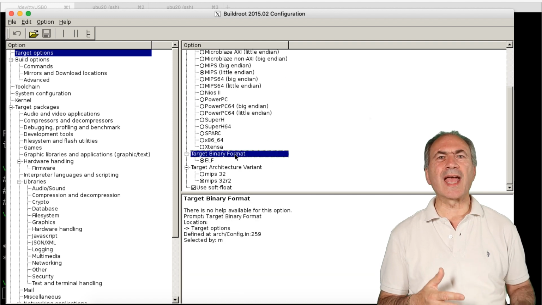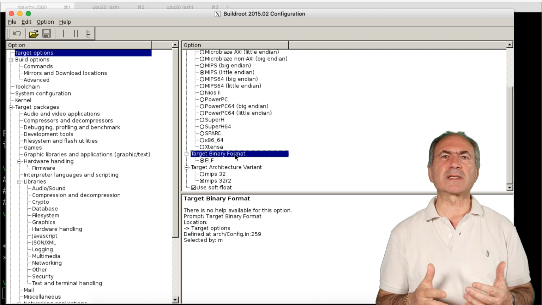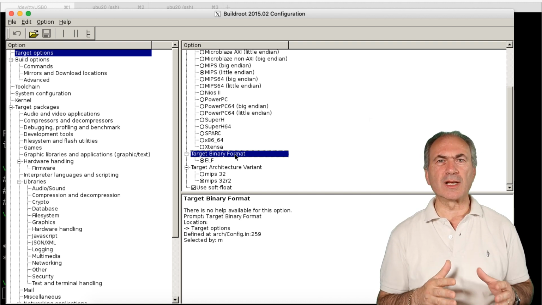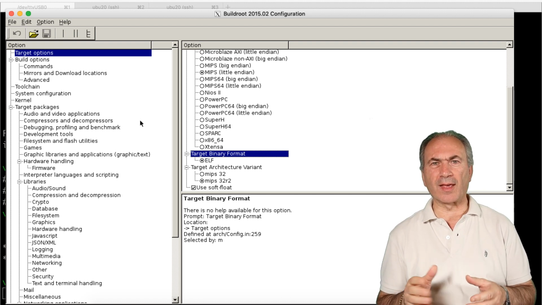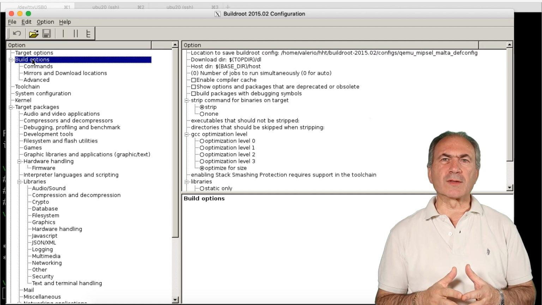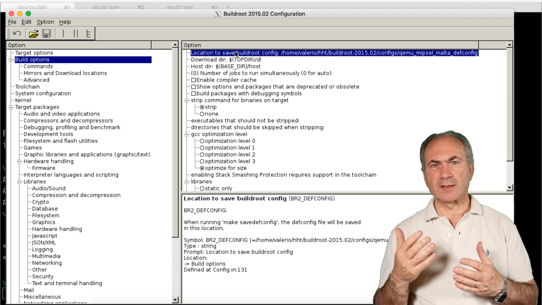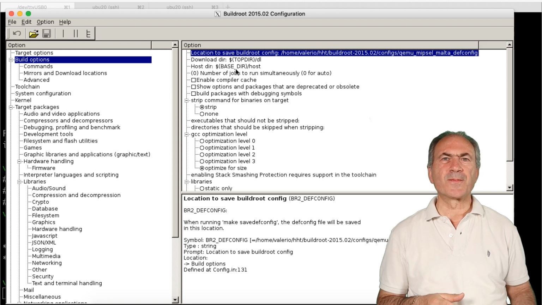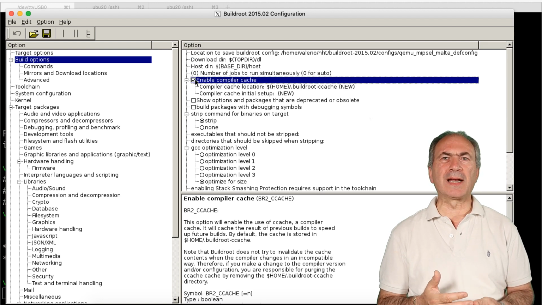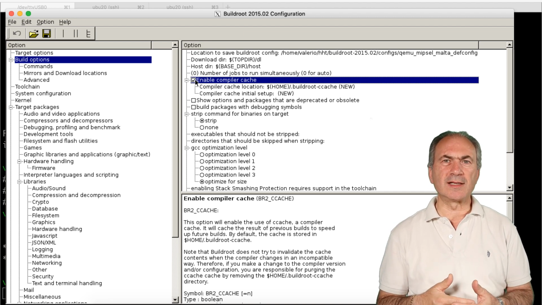In this case, we have used the configuration shipped with Buildroot for our MIPS Malta board, and for this reason we already have the correct values and we don't need to change anything. The build options are related to the build process, and they include locations of configuration files and other build options. In our case, we select Enable Compiler Cache, which can speed up compilations, keeping a cache of already compiled items with related compiler options.